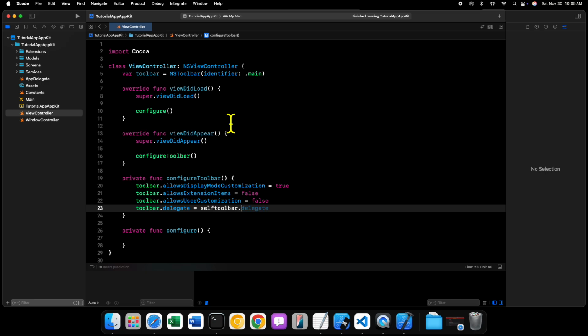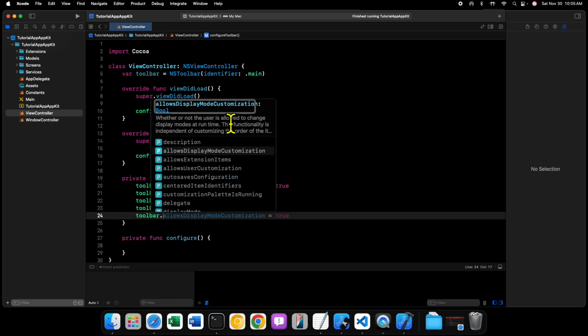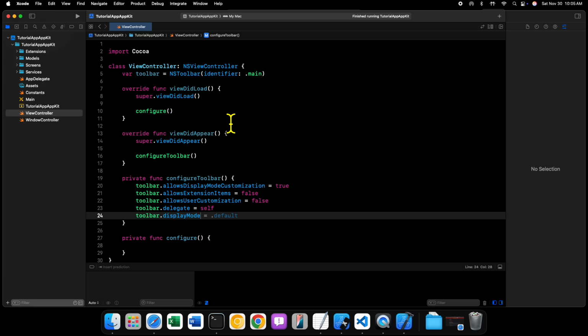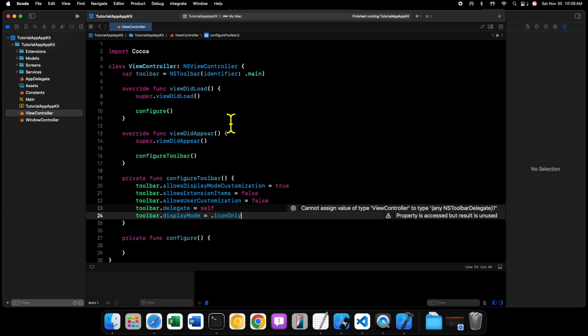Toolbar dot. Come on, Xcode. Toolbar.displayMode. This will tell the toolbar what its initial display mode is, or it'll retrieve the current display mode. So we'll say equals dot, I want the icon only.